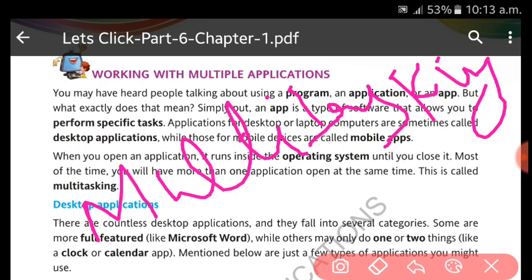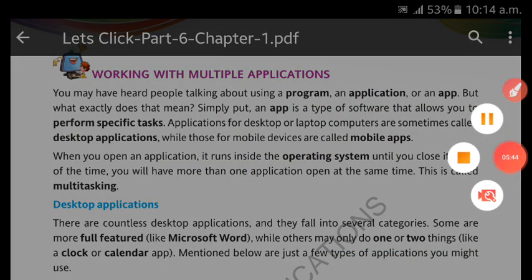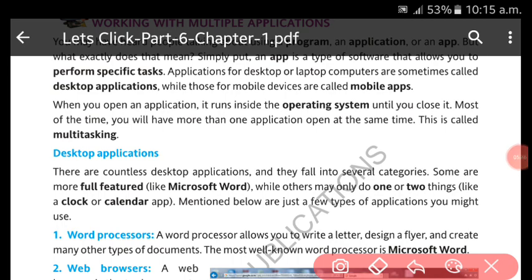How can you make it possible? You have opened MS Word, parallelly you are listening to a song, parallelly you are calculating something, parallelly you are downloading a file. So what is it doing? It is doing multitasking work. Remember that. In the same way you can also do that. So this is the multitasking I discussed.